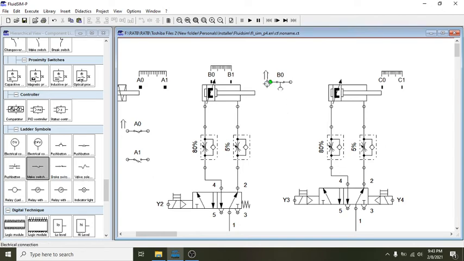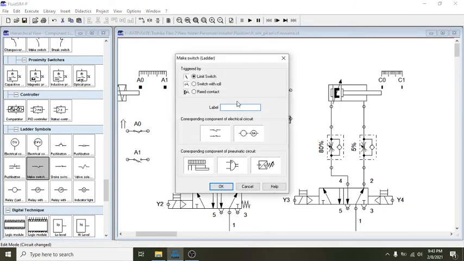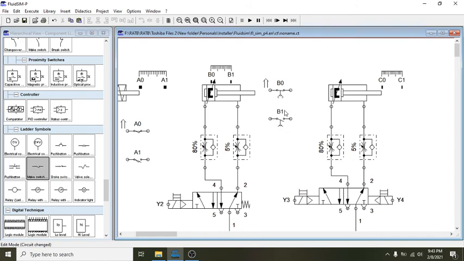So the arrow here means that the sensor is being triggered. That means it detects the presence of the magnet inside. And then this would be B sub 1. Reed switch, reed contact, and then B1. So you can see it's open.